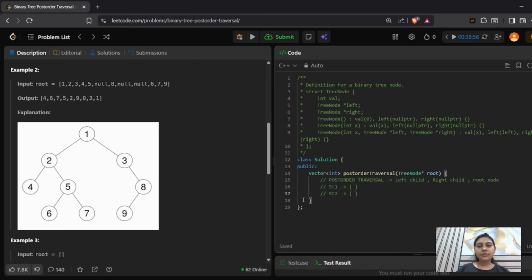Firstly, we need to keep in mind that when we are traversing any binary tree using the post-order traversal manner, first we need to go to its left child, then the right child, and then the root node. This is how we traverse any tree if we are using the post-order approach.